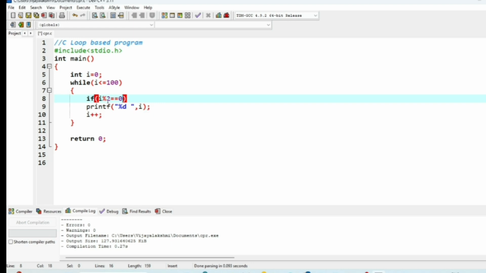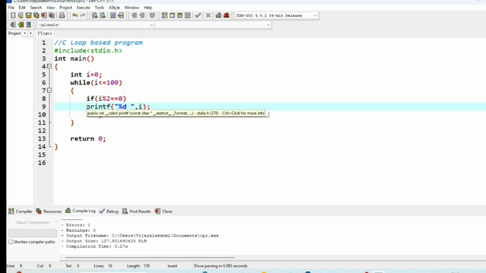So this is a comparison operator. This is checking after dividing I by 2, mod means the remainder. Is it equal to 0? If it is true then this will be executed now. Okay. So we leave the margin just for clarity here. It is not mandatory. So this one statement is related to this if now.